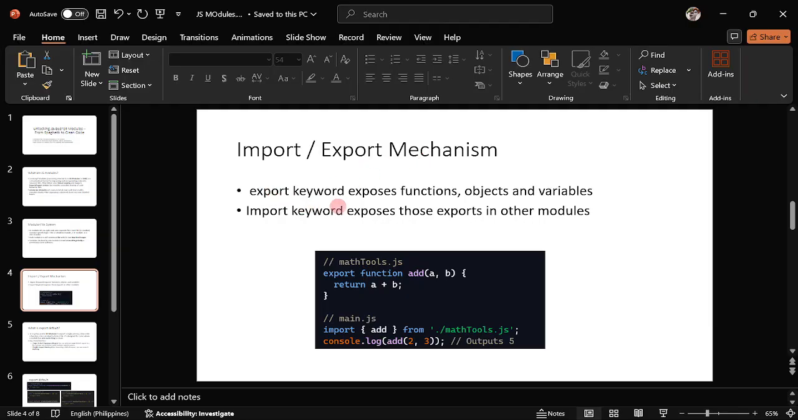The export keyword exposes functions, objects, and variables. Meaning all of those exported functions could be used or shared with other files. So we export them from a module and import them. Import exposes those exports in other modules.